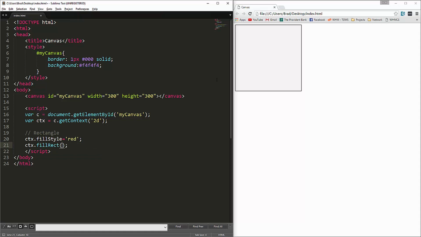The first one is going to be, I believe, from the left over. It's either we have the left over and then from the top down. So let's say 75 from the left over and then 75 from the top down, or it might be reversed. We'll check it out in a minute. And then the next two parameters will be the width of it and then the height of it, which I'm going to make 150 by 150. Alright, so let's go ahead and save that and reload. And now you can see we have our rectangle.